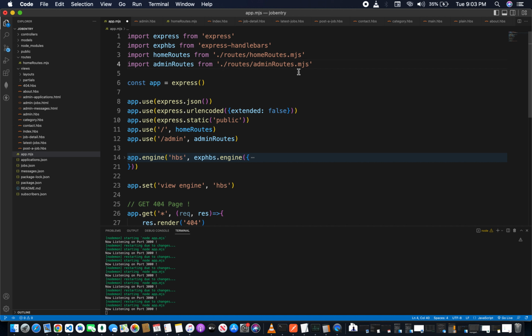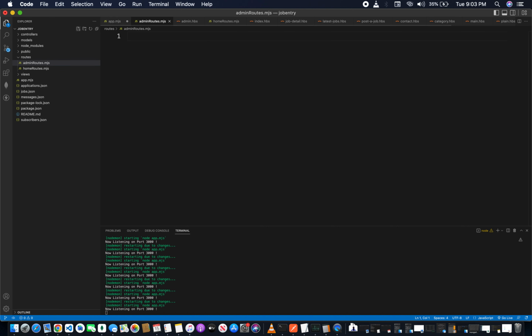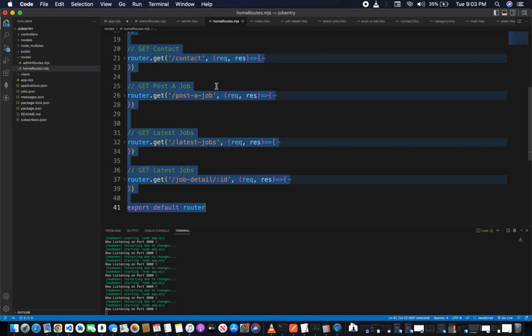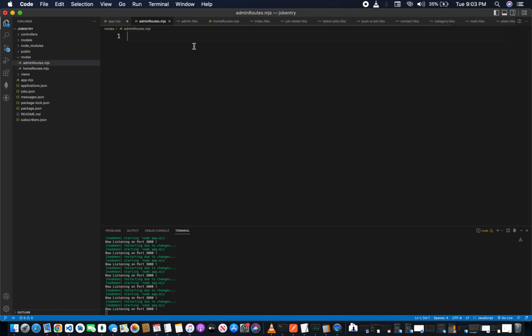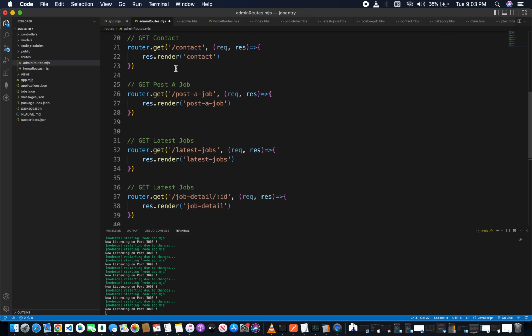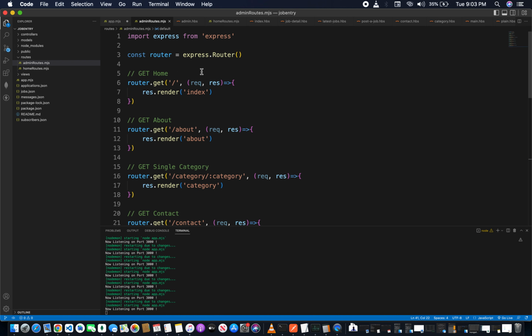So admin routes.mjs gives us an error because we don't have any such file. So let me quickly create that before it spins at me. Okay, admin routes.mjs. Let me just copy all I have in home routes and paste it in admin routes. So it makes the job really easy.